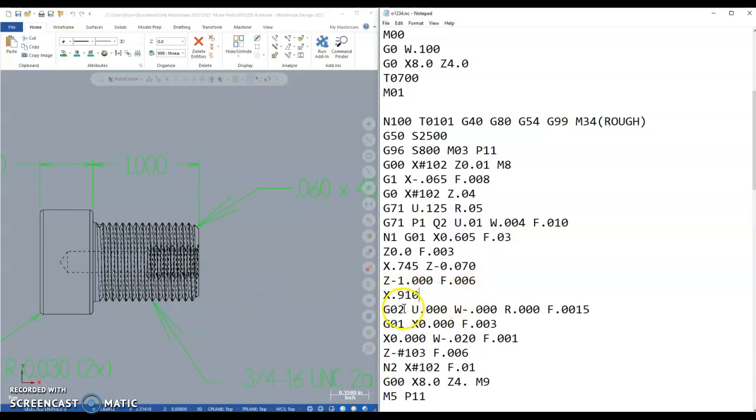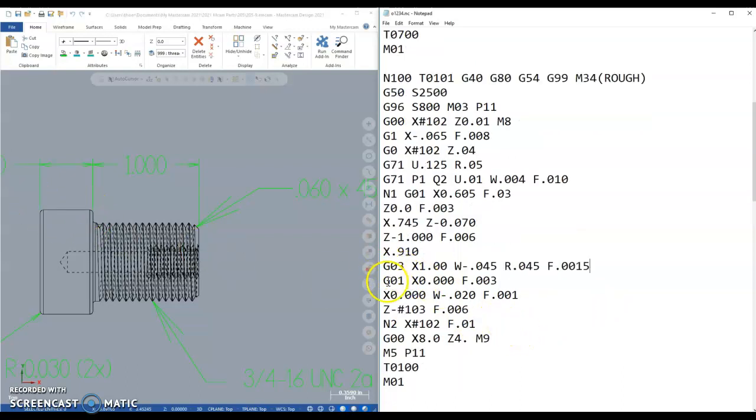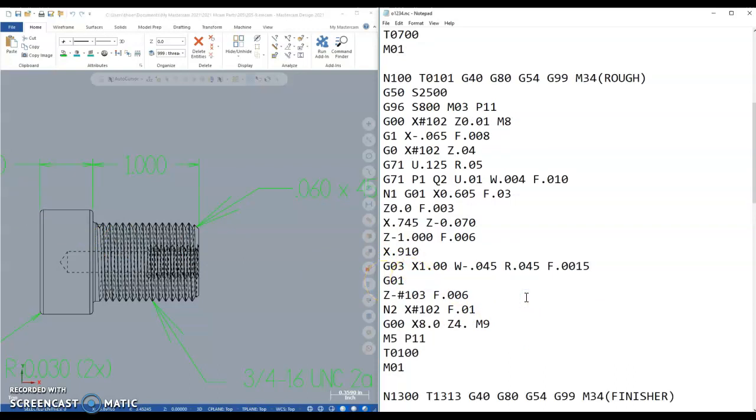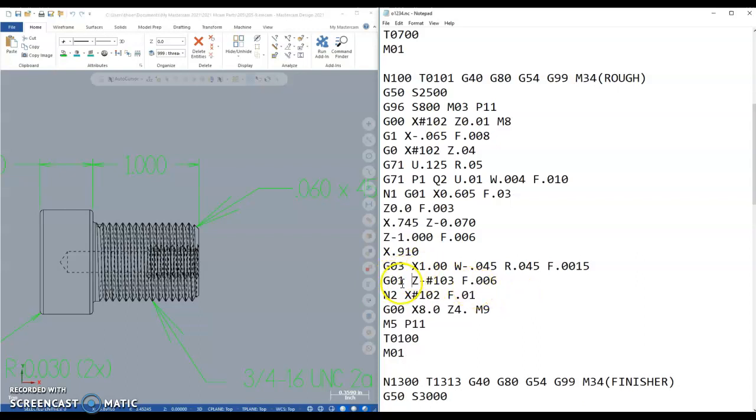And then from there, instead of it being a G2, G2 is a clockwise radius, it's going to be a G03, so I'm just going to change this to G03, and put in X 1.0, and W, I can tell it to move over exactly 45, and radius, I'm going to tell it to move over 45, and feed. And then I'm at this point right here, I'm done with that. Honestly, the rest of this I do not need right here. Delete all that off. And it's going to go G1 Z minus 103.